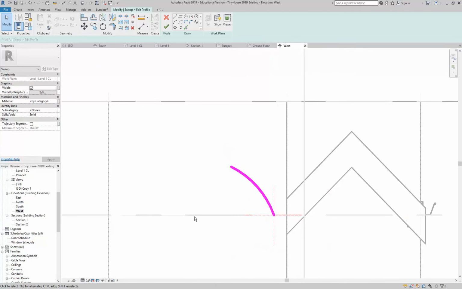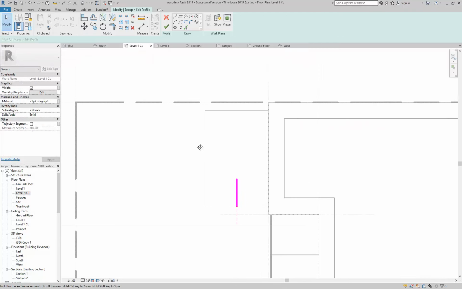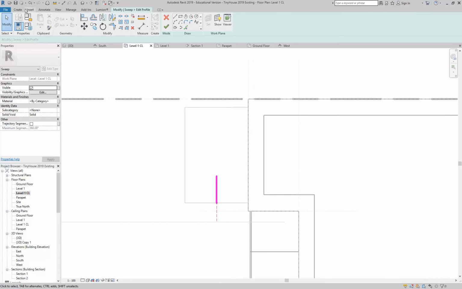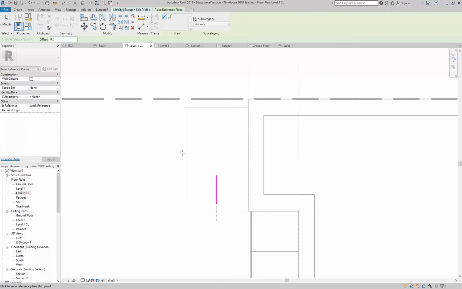And actually something that can help you here is drawing in a temporary line from the midpoint of the roof path. So for that, I'll go back to my floor plan, level 1 CL. And so not a temporary line, I'll do a reference plane. On the Create tab, you've got reference planes there. You can do that midstream while you're making the roof, that's fine. And so then I can draw from the midpoint of any of these things. The midpoint of the wall is fine.